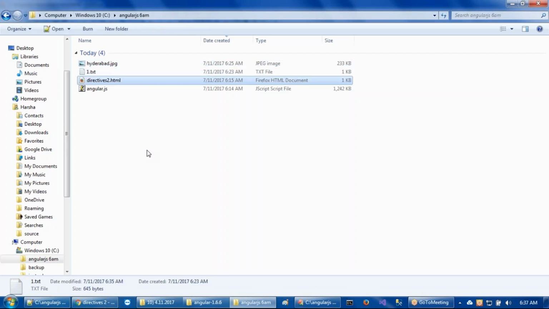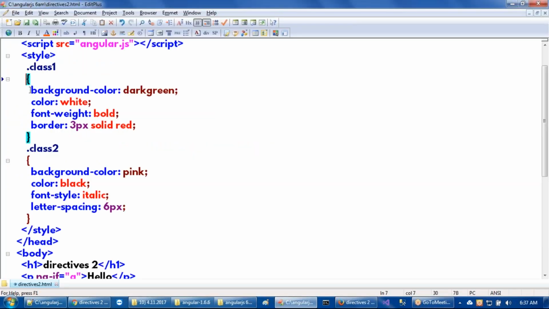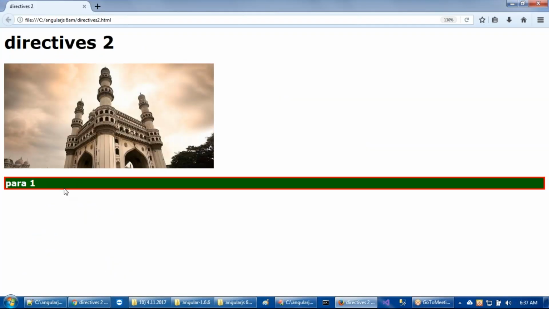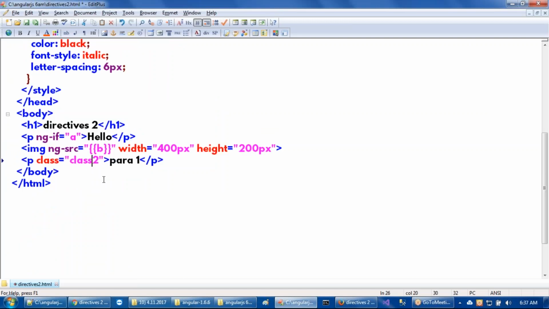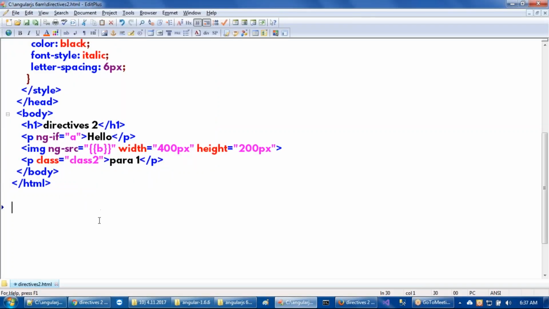Then the class is applied, check it. For the para1, now we can see class1, which means whatever properties we have defined in class1, all those are applied here. Okay, now we can also apply class2 if you want. We will change class1 to class2. Now the class has been changed. It's okay, done. But what is the point here? How to set the CSS class dynamically? This one is actually statically we have set.